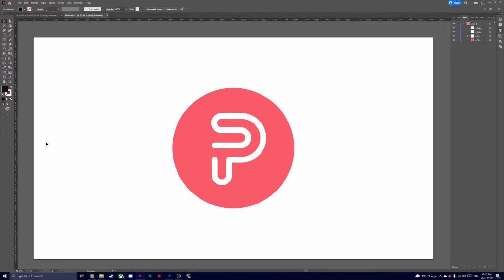Today we're going to be learning how to apply textures to your vector designs and typography in Adobe Illustrator, as well as some really quick and easy ways that you can create your own textures. Let's begin by opening Adobe Illustrator and getting your design that you'd like to apply your texture to.